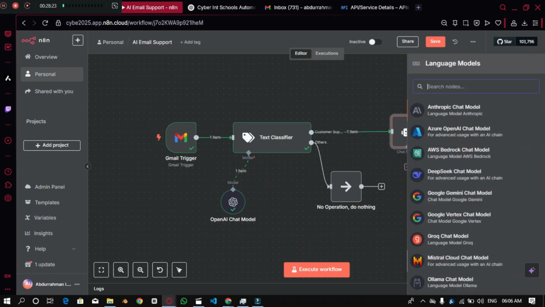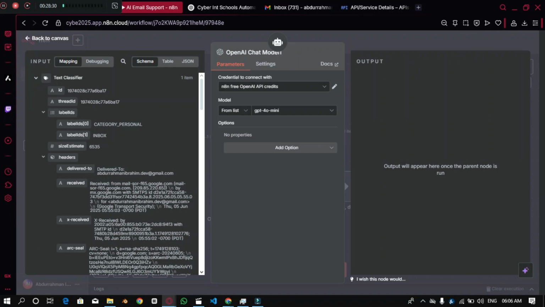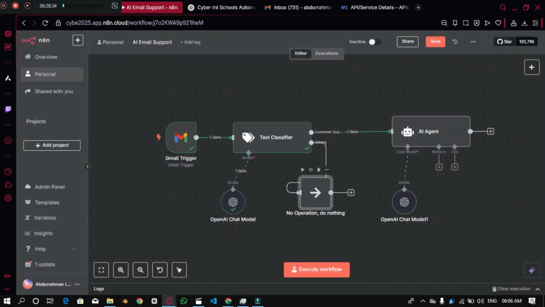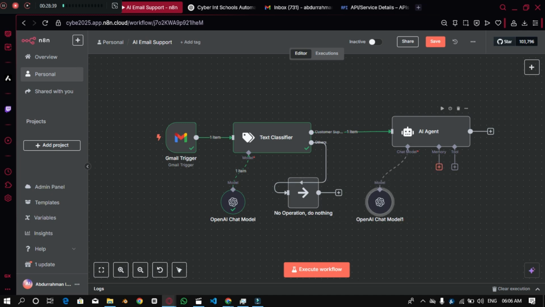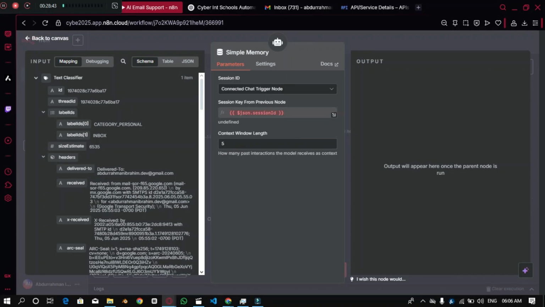We'll add a model, that is, I'll use OpenAI. I'll just adjust this. Yeah, I'll organize it well. Then we'll add a memory. Just add the simple memory.